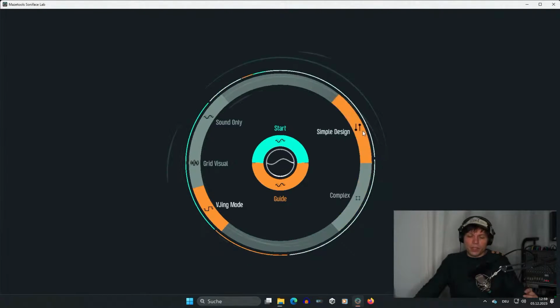Then you have here the design modes, simple design and complex design. And the simple design refers to mobile devices under, I would say, under 7 inch. Many years we had the problem that the interface was designed for tablets or for desktop devices, especially touchscreens. So now you have also the possibility to handle the software better on smartphones.